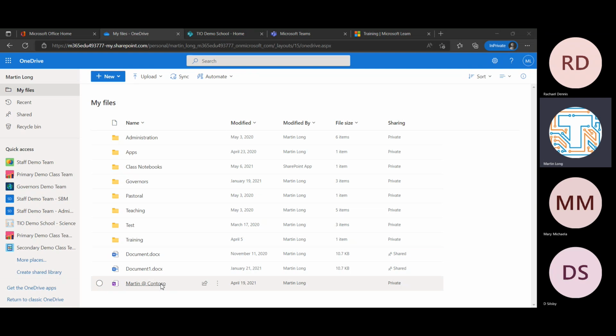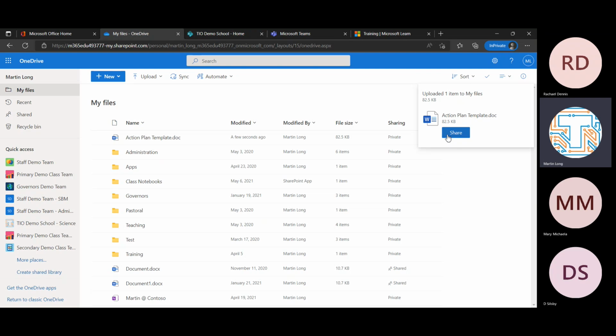If I do drag a file over, let's pick something. I might drag a file in and release it. In the top corner, you'll see uploading one item. It'll tell you it's uploaded and do you want to share it? You don't have to share it. If you click away from that box that's just popped up, it will then show you the action plan template that I've just uploaded there. And it will tell me over here that these are private, with the exception of those two documents down there, which are shared. So you can see what other people might be able to access compared to what's private.